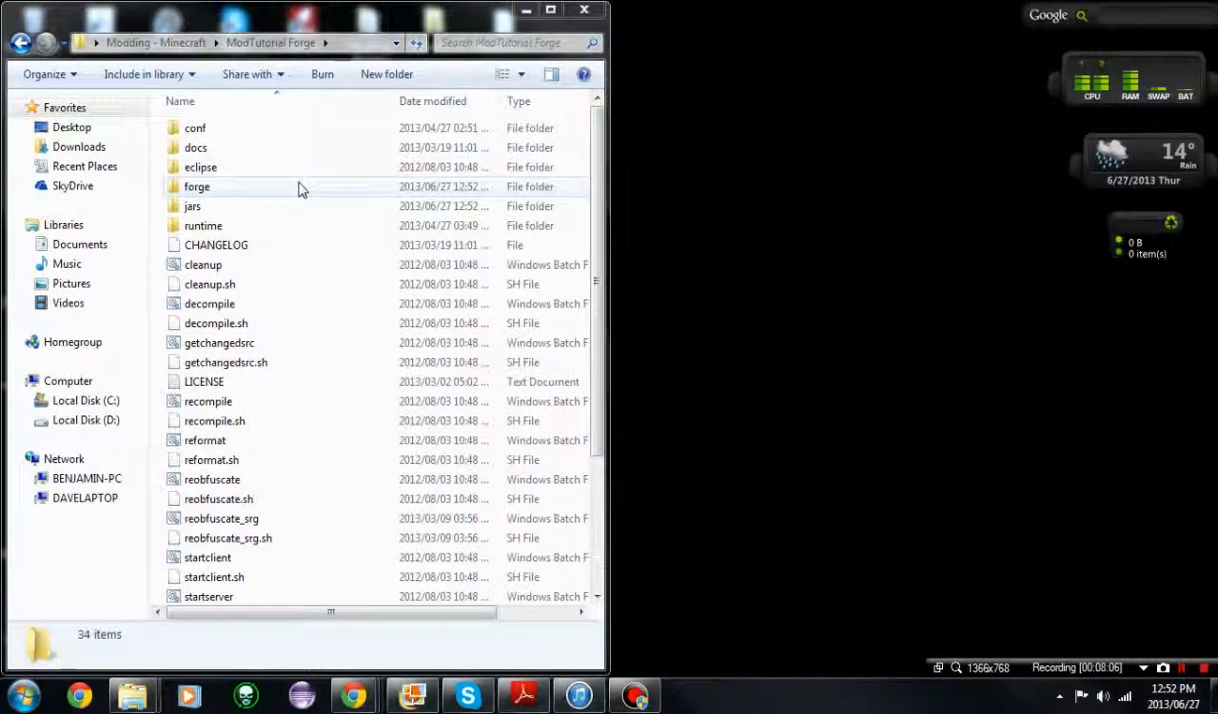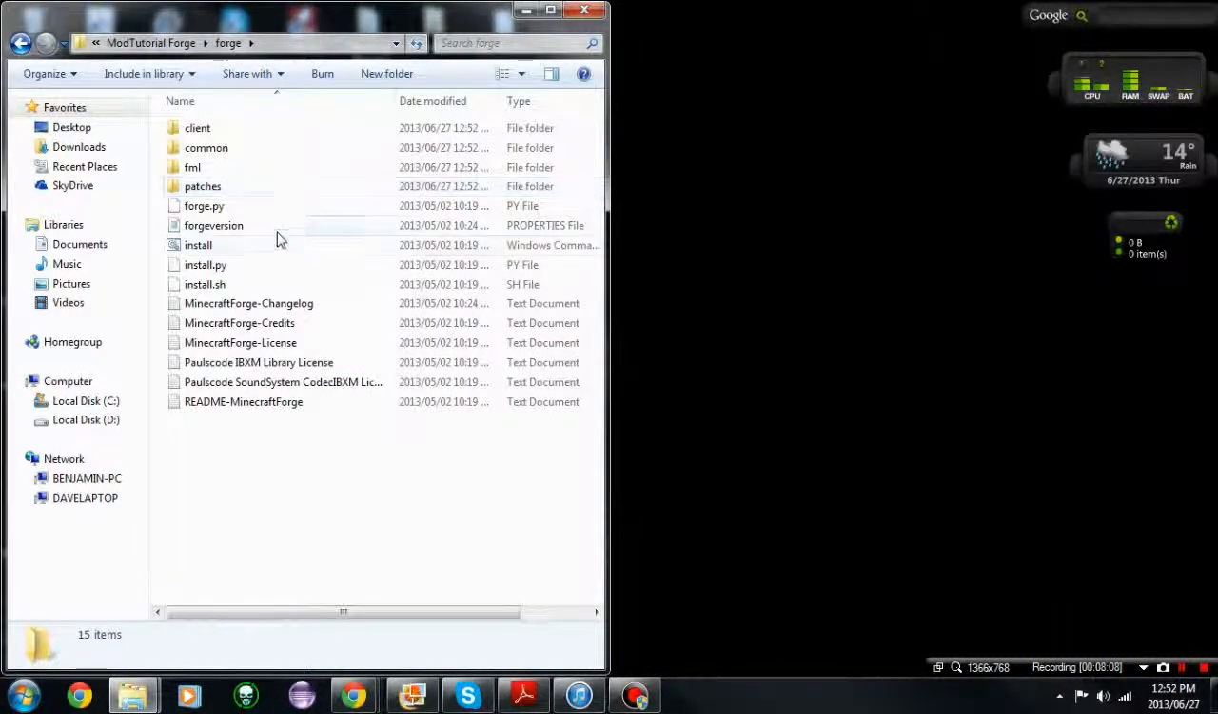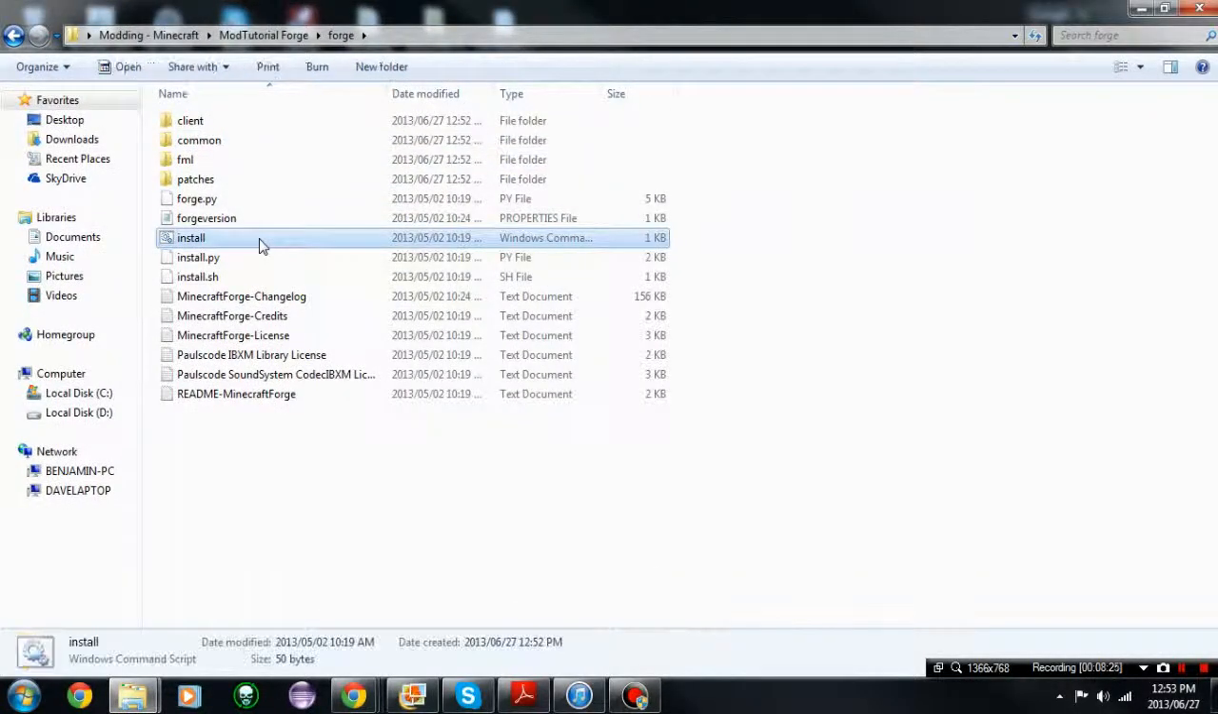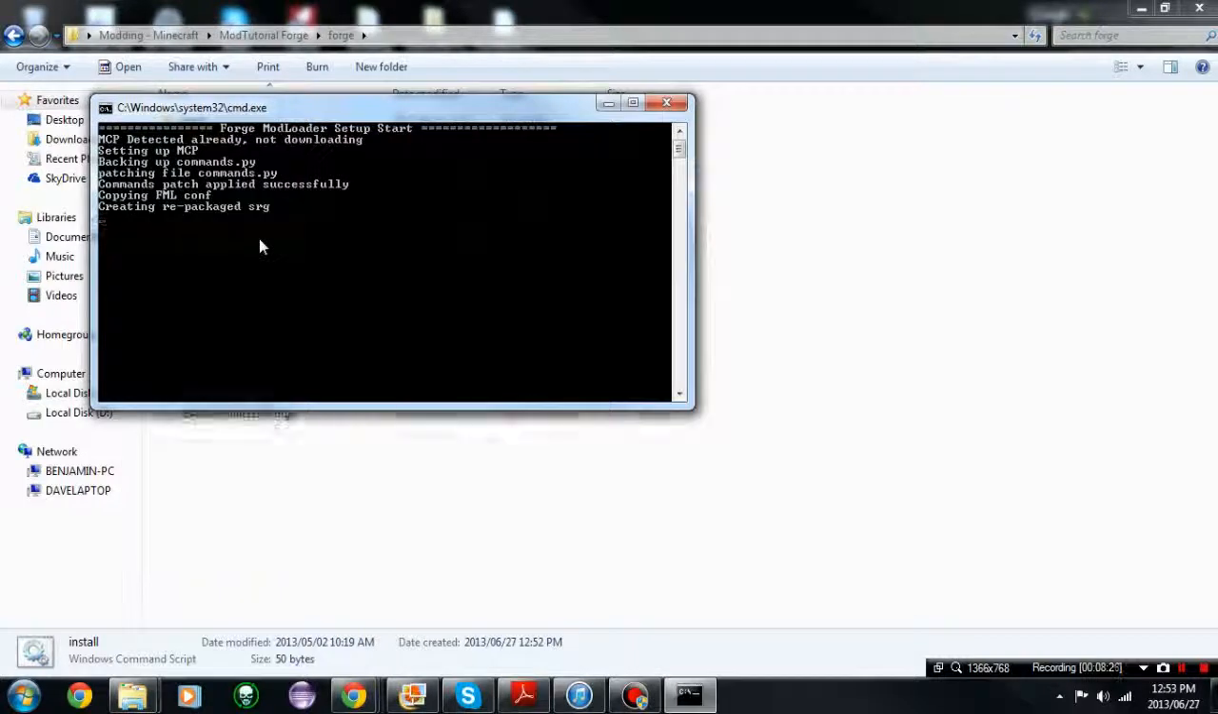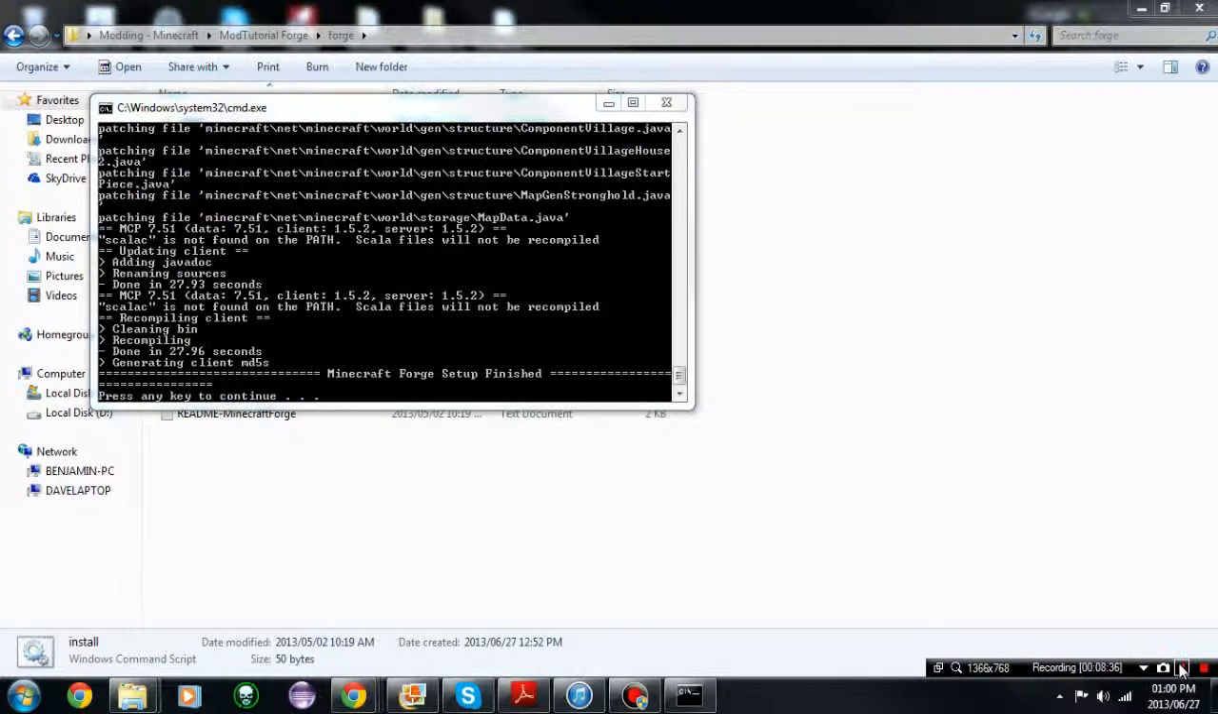Okay, back, and now go into your forge, and you'll see a dot bat here, like a command strip here. Okay, well now just run this. It's gonna take a very long time for this to be done, so I'm pausing my tutorial here until this is done. Okay guys, I am back, and now this is done.